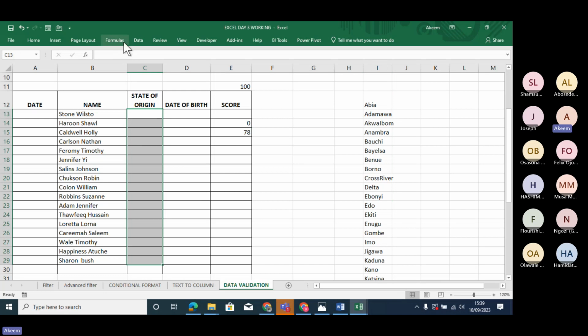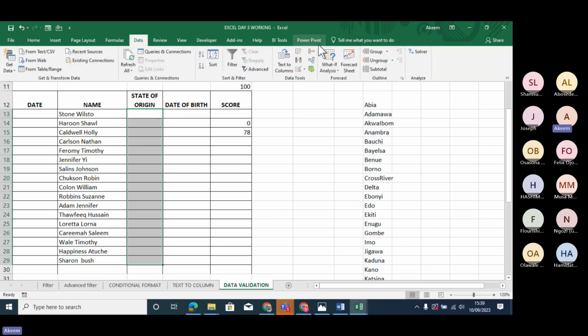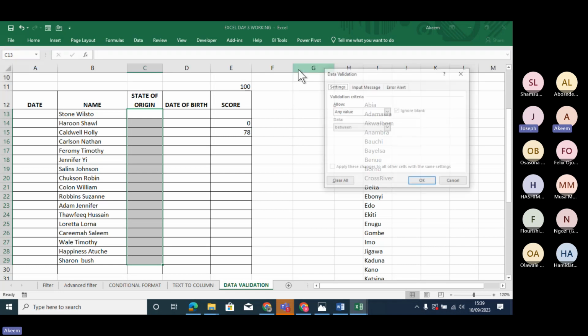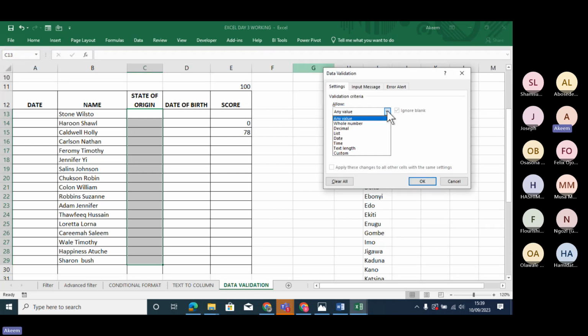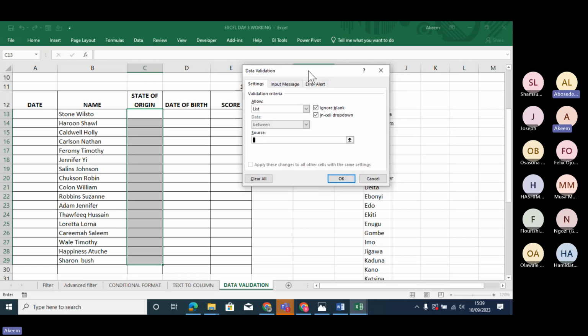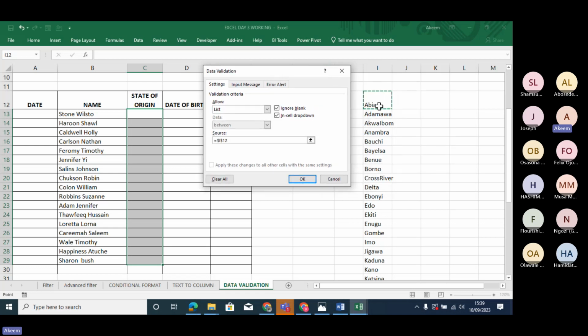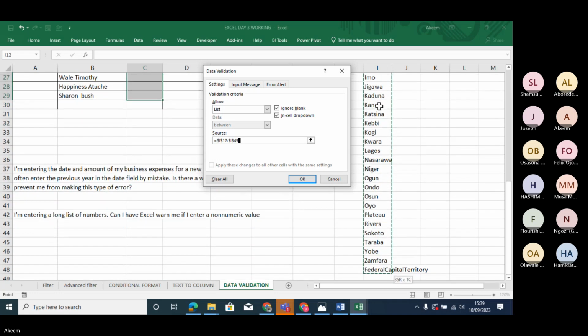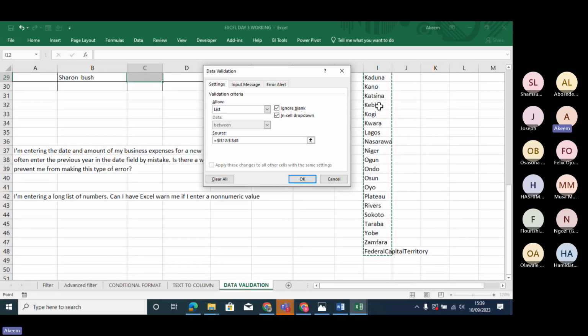I select my range. Then I go to my data tab and click on data validation. Under this Any value, I click on List. This time around, I want to use list instead of numbers. Then under the source, it's asking me where my list is. I can click on this and select my list here. This is my list, and I click OK.